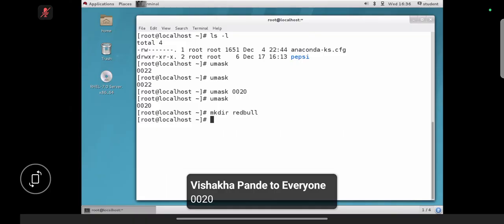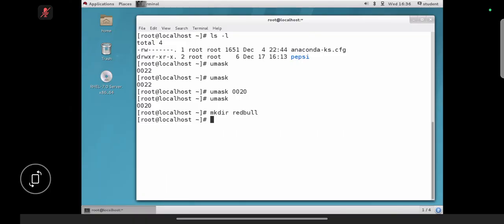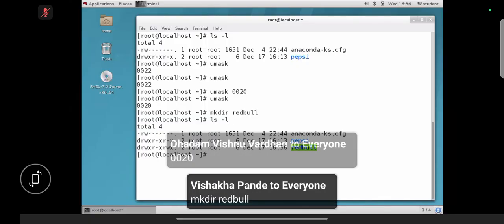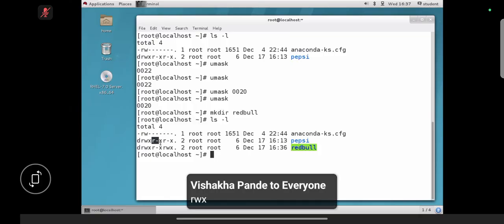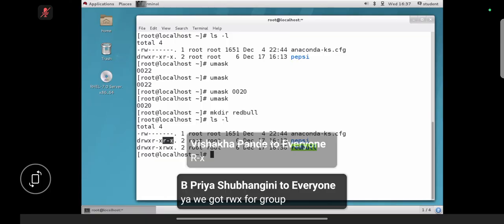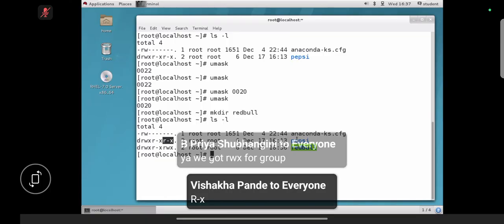So got it, guys. mkdir Red Bull. Let's check the list. See the difference between the Pepsi directory and the Red Bull directory. Pepsi has RWX, Red Bull also has RWX in the first field. Pepsi has RX in group, Red Bull also has RX in group, right? Pepsi has RX only because before changing the umask value, we created the Pepsi directory. After changing the umask value, we created the Red Bull directory.